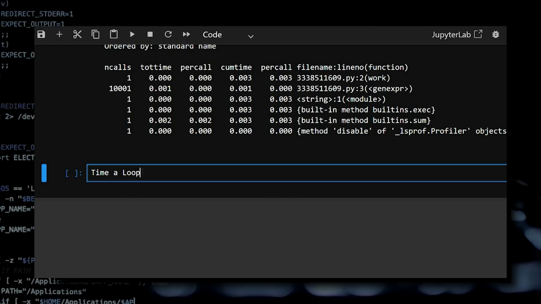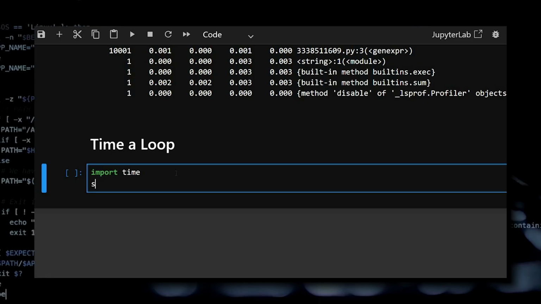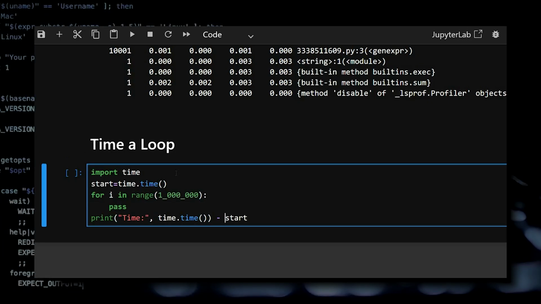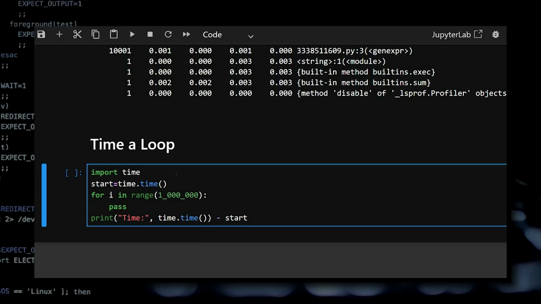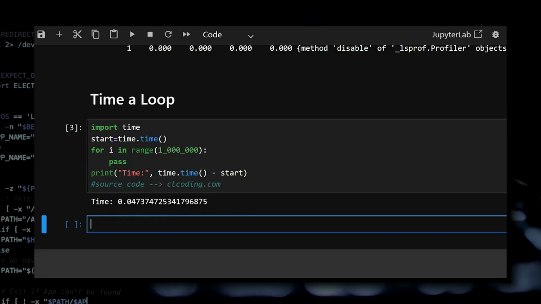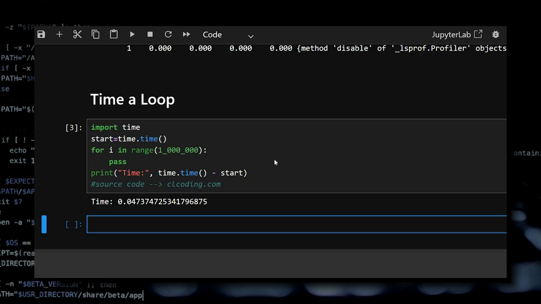The next one is timing a loop. For this we'll import time. This measures how long an empty loop runs and gives you the time. So now let's see its output. Here we can see the measured time of an empty loop. Now moving on to the next one.